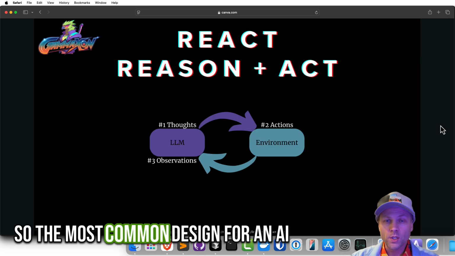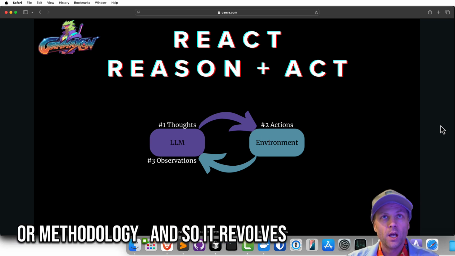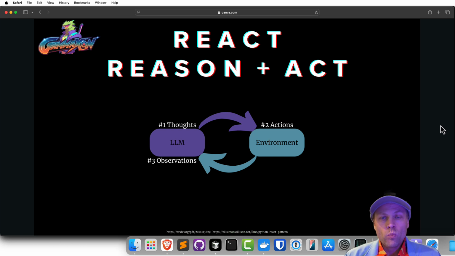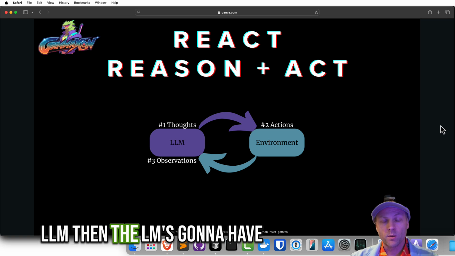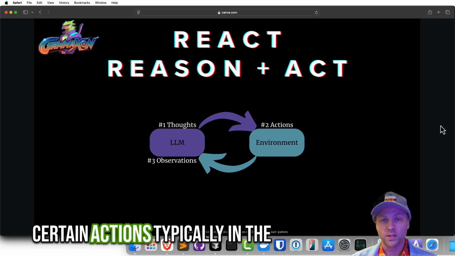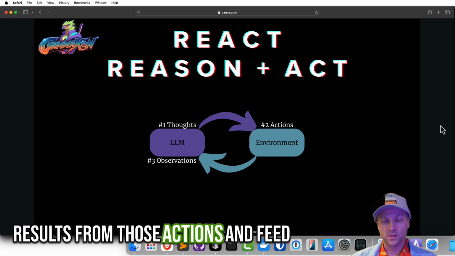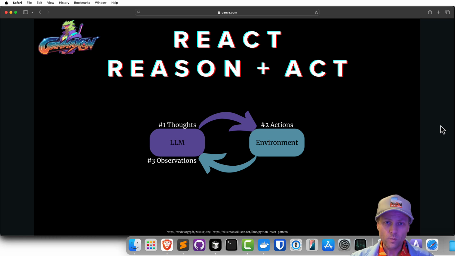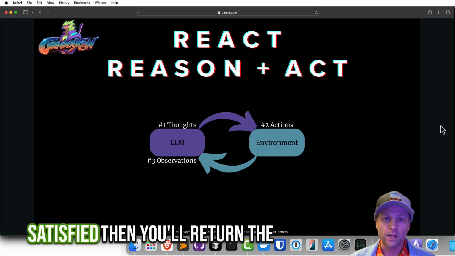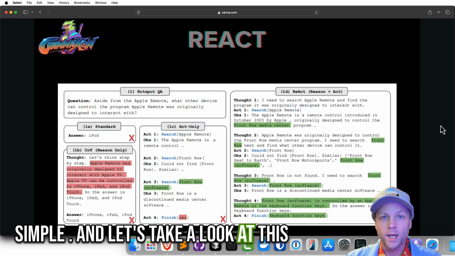So the most common design for an AI agent is using this ReAct framework or methodology. And so it revolves around this reason plus action type methodology. And really, you're going to send a prompt to the LLM, then the LLM is going to have thoughts about the question that was asked to it. Then it's going to take certain actions, typically in the form of function calling or tool calling. And then it's going to get the results from those actions and feed it back to the LLM as observations. And then if it has more thoughts, then maybe you'll call out and do more actions and then have more observations. And once it's fully satisfied, then it will return the answer back to the user. So pretty simple.